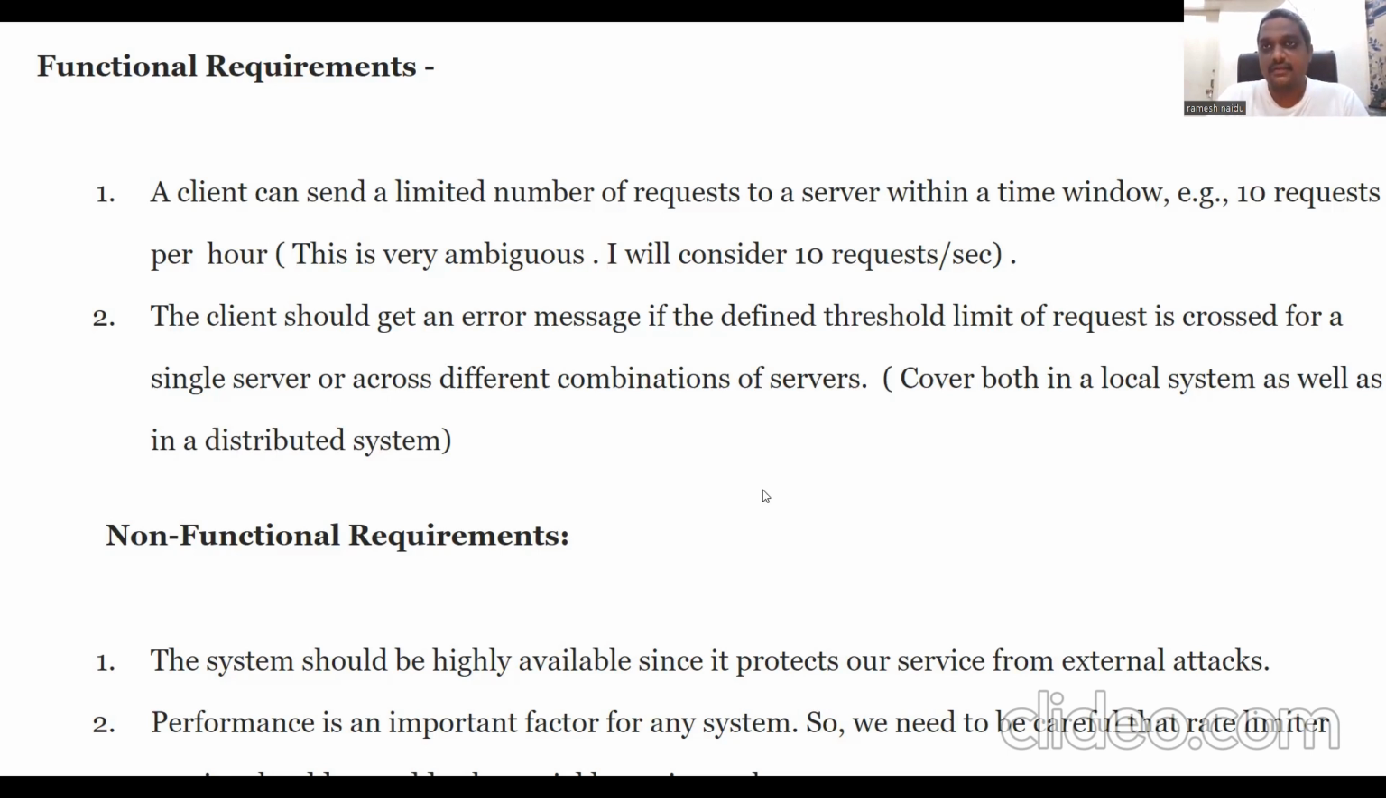Whenever the threshold is crossed, since we have limited it to only 10 requests, if you cross the threshold, then we'll send back an error message saying, hey, too many connections sent, or we have crossed the limit. So a proper error message is also delivered to the customer or to the client level. This is what we'll try to check. And we'll also see that this works in both local as well as a distributed system in production, where we have multiple clusters spread across different zones. We'll see that this works across distributed systems, and locally it also works pretty well. So these are the two functional requirements which I'll try to cover.